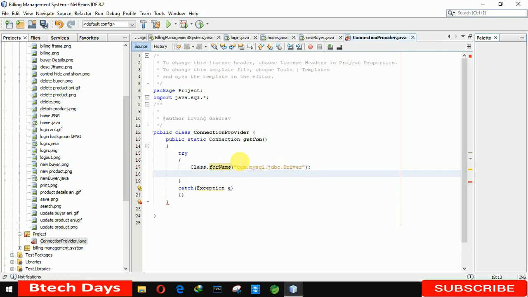After that we have to create the connection: con equals DriverManager.getConnection. Now here I just need to write jdbc:mysql://localhost:3306/, and after that we have to write the database name. So first we need to create the database.